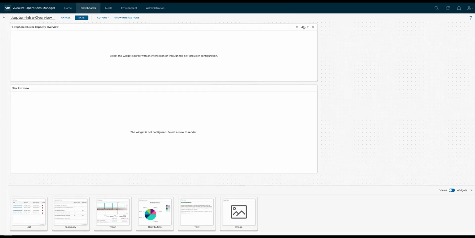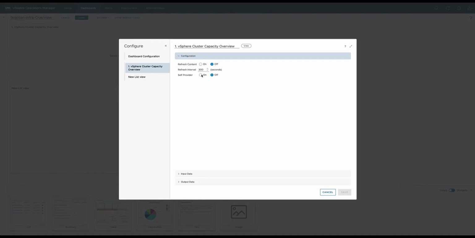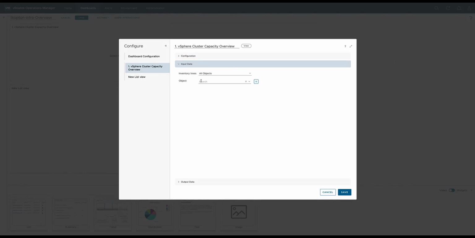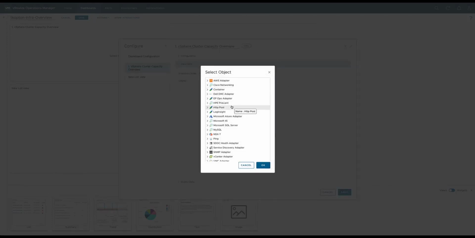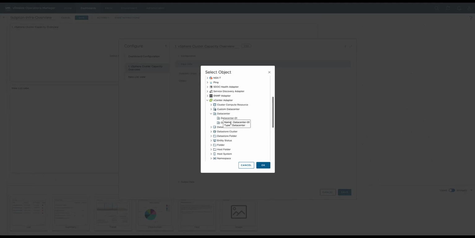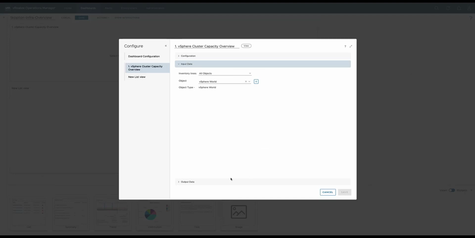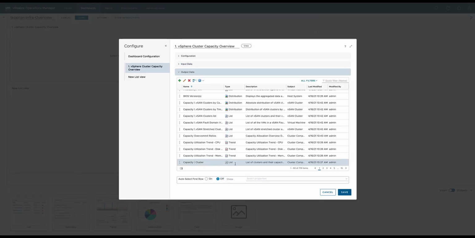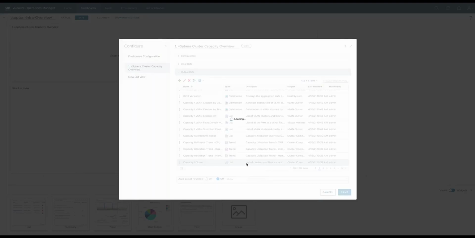As this view is basically the starting point in this dashboard, we need to set the self-provider option to on. Being self-provider, we need to specify the input data, so the objects being displayed in this view, and we do this with select objects, going to vCenter adapter, and now we could either select a certain cluster or a certain data center, or if you want to see all clusters within vSphere, we go to vSphere and vSphere World. vSphere World basically contains every single vSphere object managed by this VROps instance. The output data is still the same view we selected before, and now after saving the widget, we see clusters in the list view.